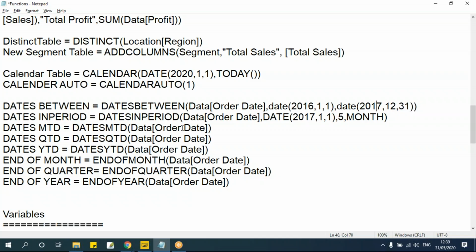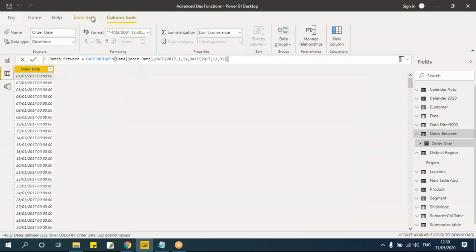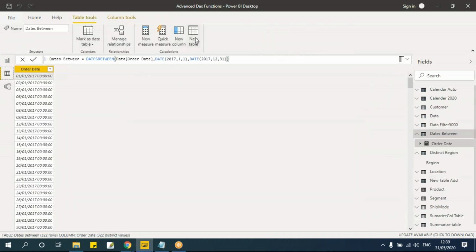Dates in period. This one, what will happen, I'll tell you. I want a specific date. From that date, I need 3 months reports, say 6 months reports. Dates between will give me the dates from one date to another date. Dates in period will give me from this date 5 months, 4 months, 4 days, 4 years. So I can specify the interval there. Let's go here. I'll show you how it works. Say new table.